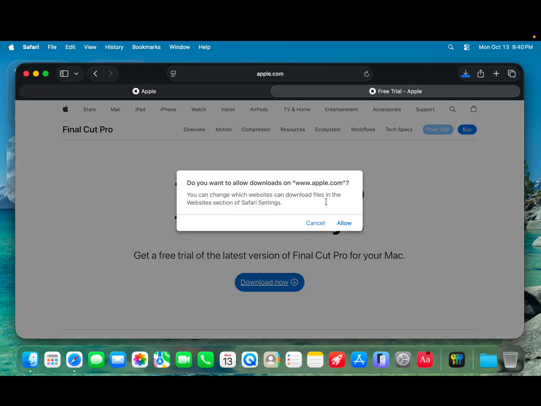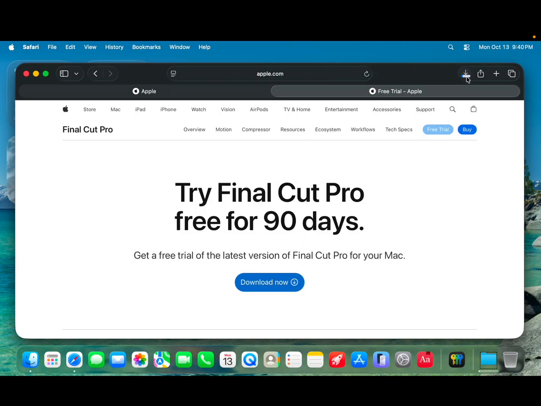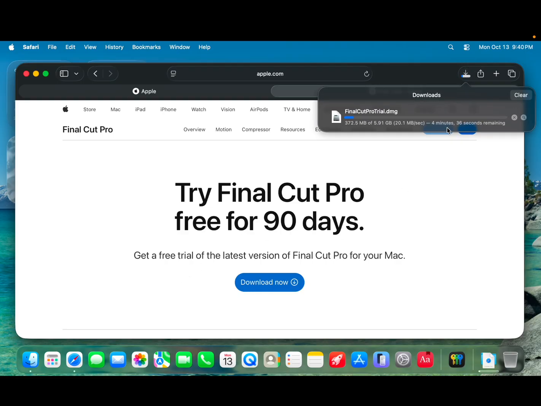Once you click here, it will give you this option, because Safari is asking, are you sure you want to download? Yes, I am sure. So I'm going to click the allow button, and very shortly you'll see Final Cut Pro start downloading. Once the download is finished, you will install it. It is showing like 6 GB of space, and about 3 minutes to finish the download. I'll come back after the download is finished.